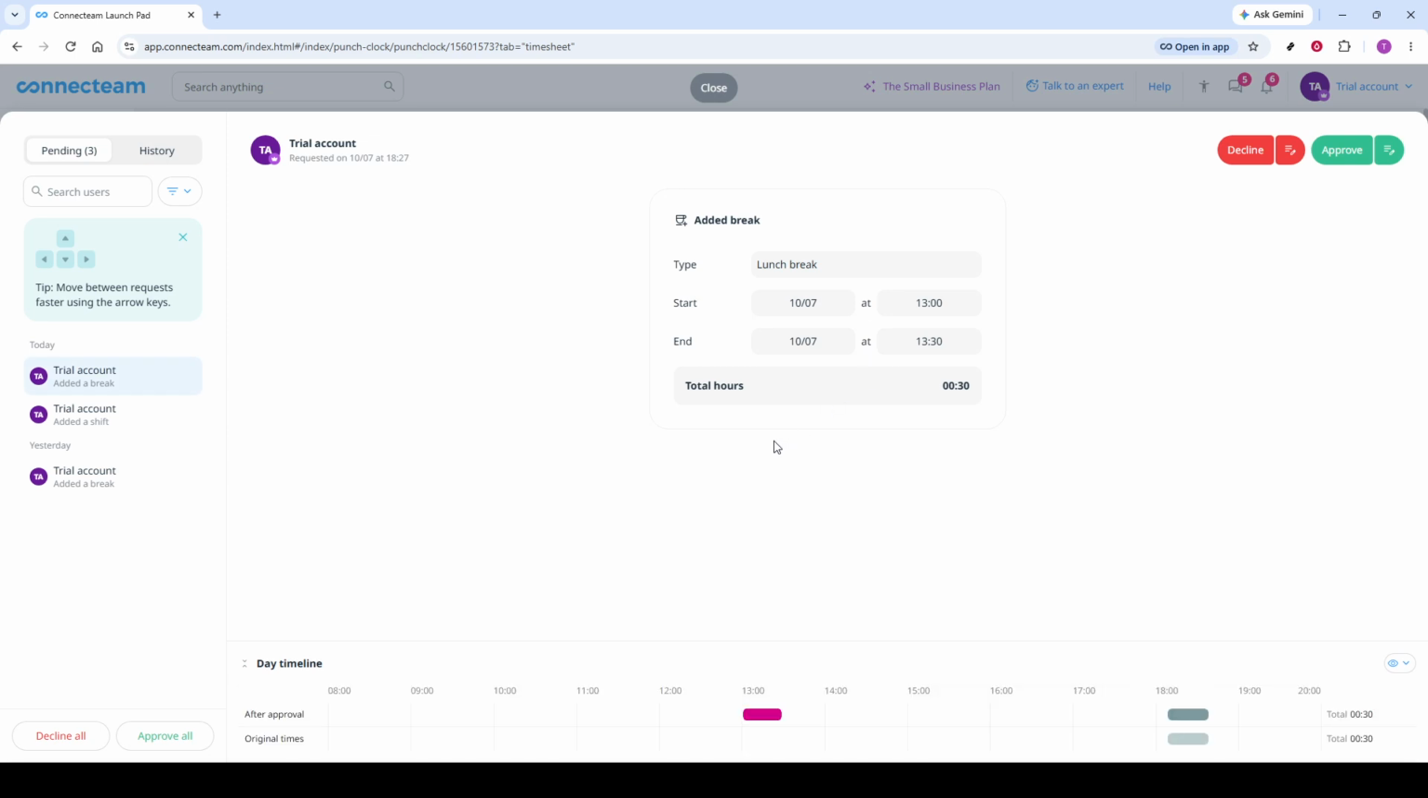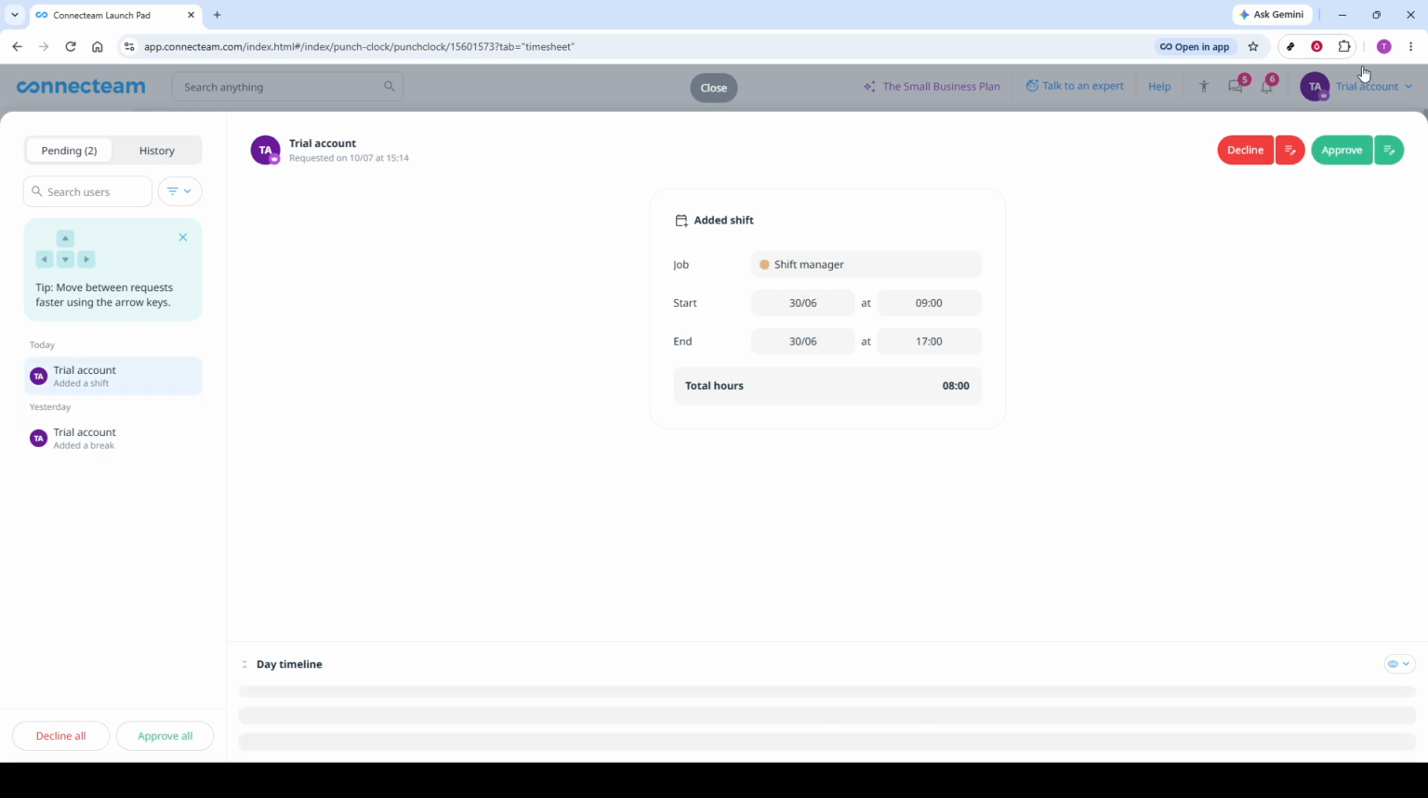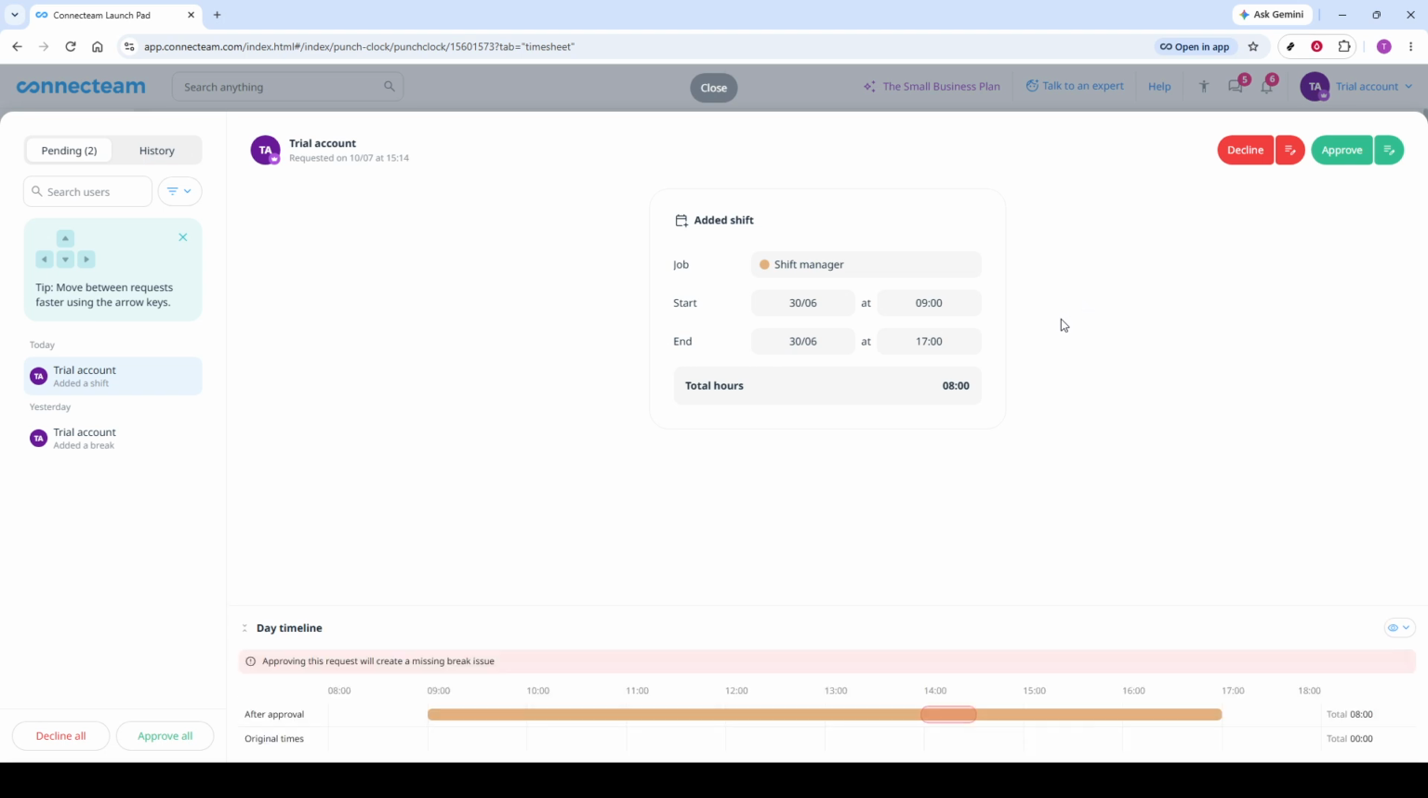Before approving the timesheet, take a moment to look for any discrepancies or issues the user may have submitted. For example, there may be missing clock-ins, incorrect job assignments, incomplete breaks, or other time-related exceptions that need to be addressed first. Reviewing these items carefully is important because once a timesheet is approved, it is typically locked, which helps prevent accidental changes later on.